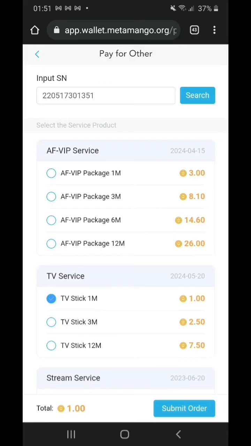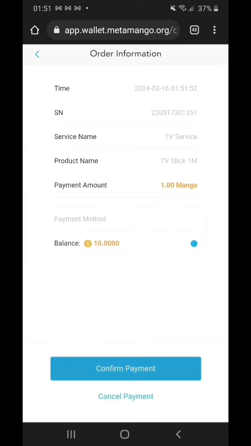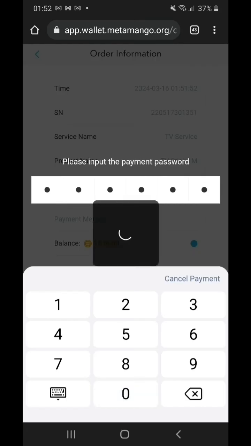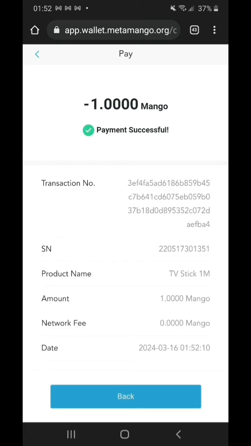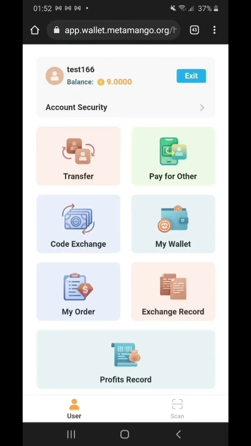Now we try to activate a TV server for 1 month, okay? In this situation it is Funcam, okay? Confirm payment. Here you need to enter your payment password that you set up at first time login, okay? It's done now, okay? Now click back, okay? It will be shown in my order.